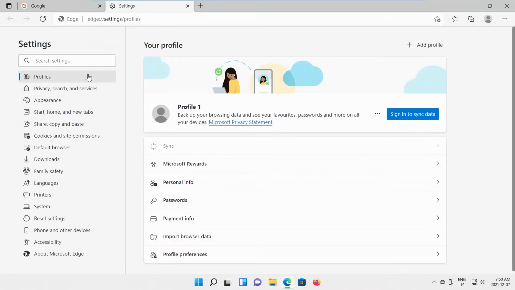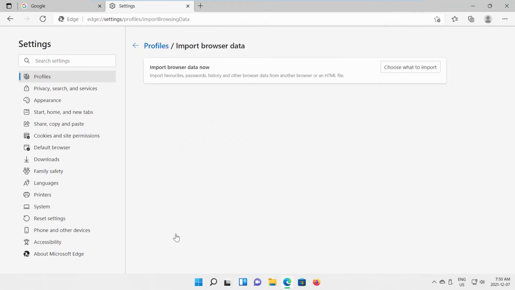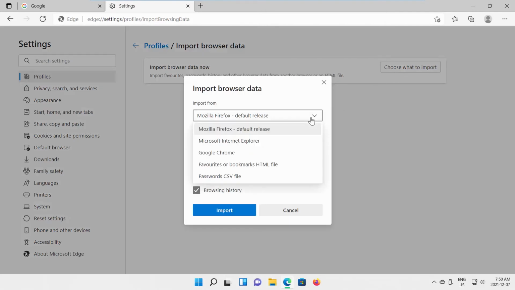Select Profiles from the left side list. Click on Import Browser Data. Click on Choose what to import. A new pop-up window will open. Go to Import From and choose the browser from the dropdown list.